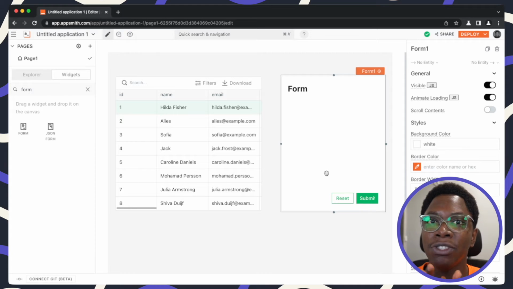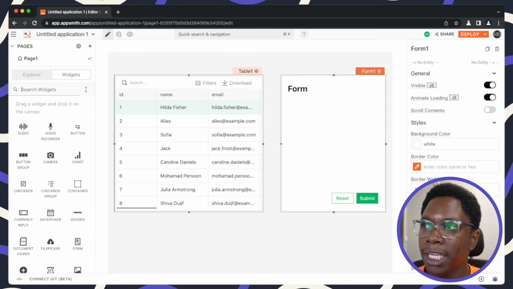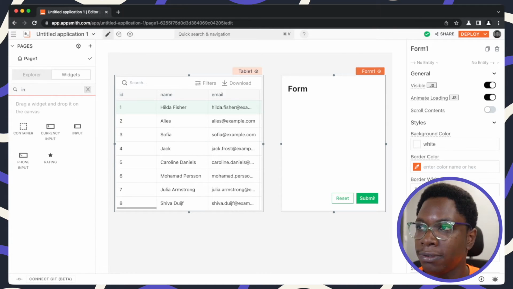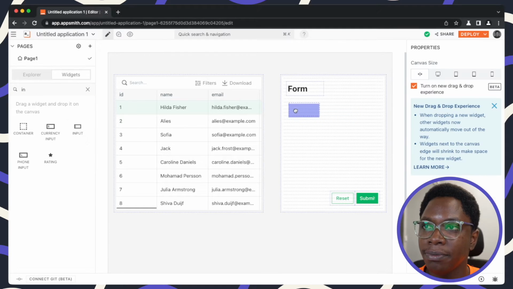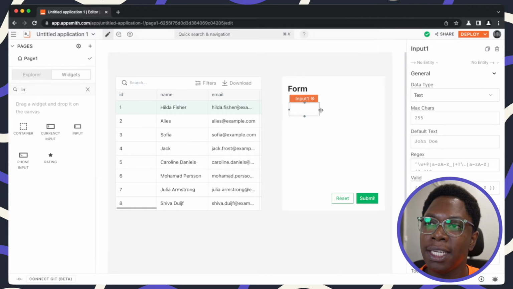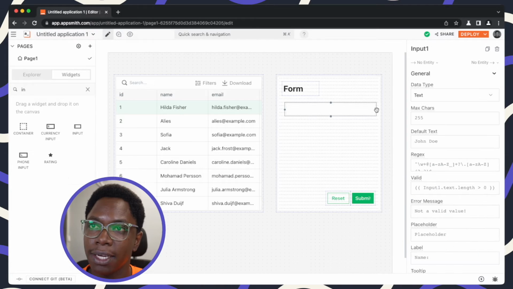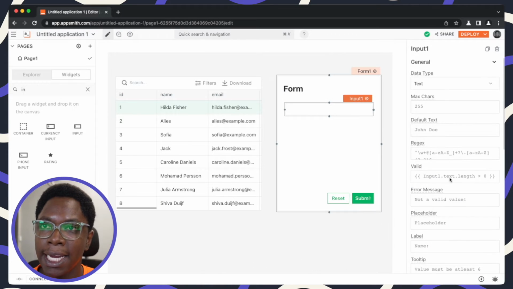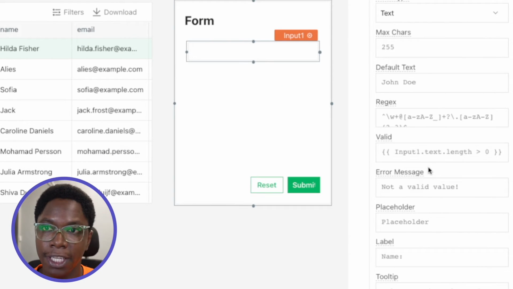Now to actually use the form widget, we need other widgets within it. And we need widgets like the input widget, the date picker widget, and so many other widgets that can be used to collect user input. So let's go with the input widget. I'm just going to search for the input widget, for example, and I can drop this here. Let's expand this. And now we need to go into configure the input widget.